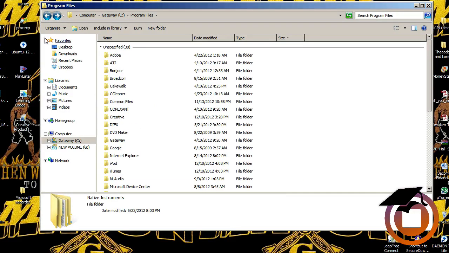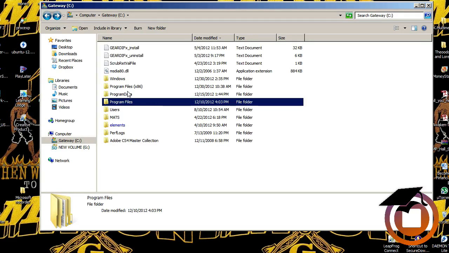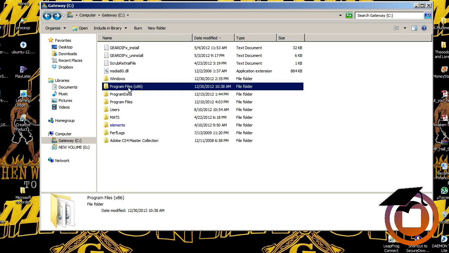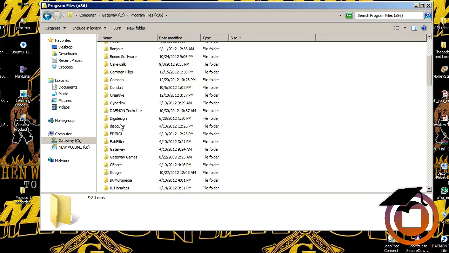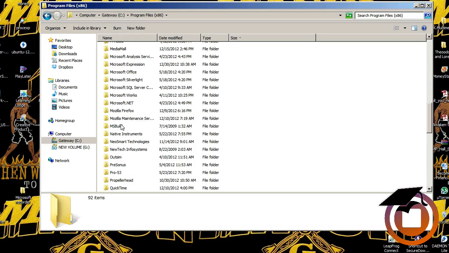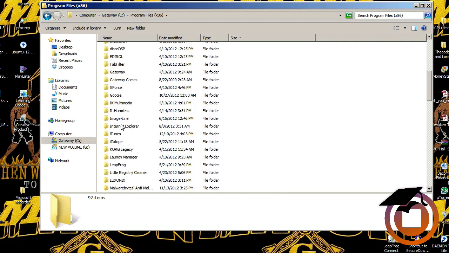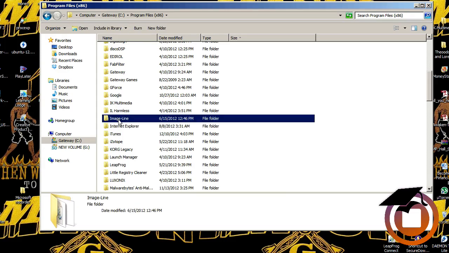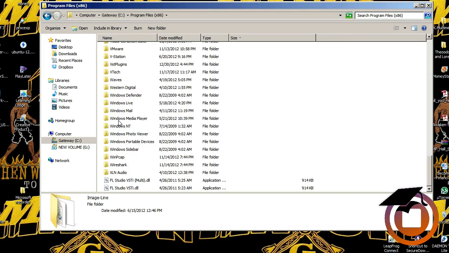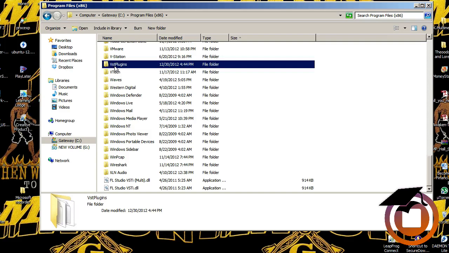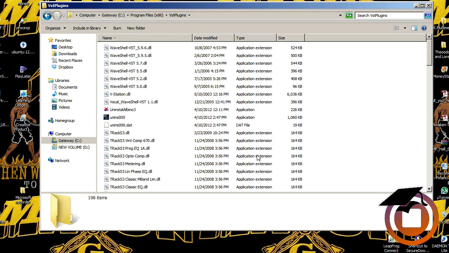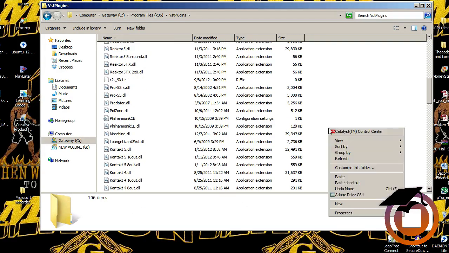Go four pages back to the program files with the 86. Double click on that. This is wherever you keep your VST plugins located, whether it's in the Image-Line folder, which is the FL Studio folder, or your VST plugins folder. This is where I keep all my plugins at, and you would just paste it in here.